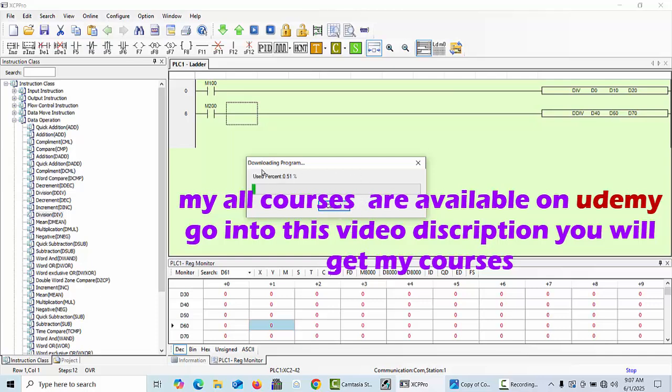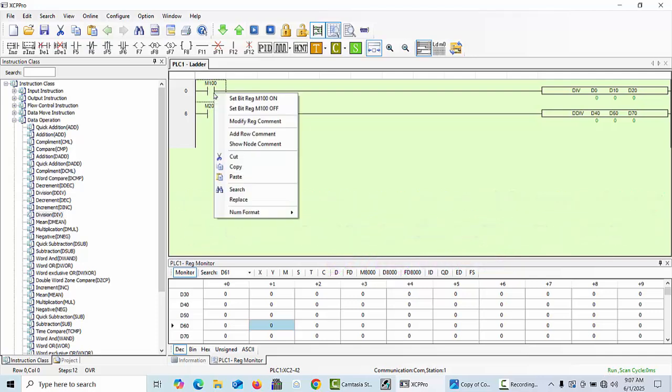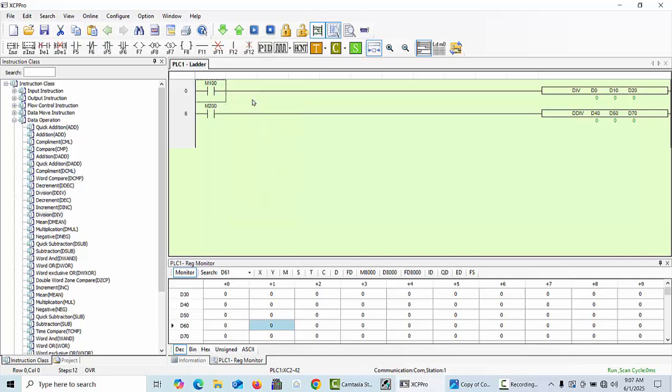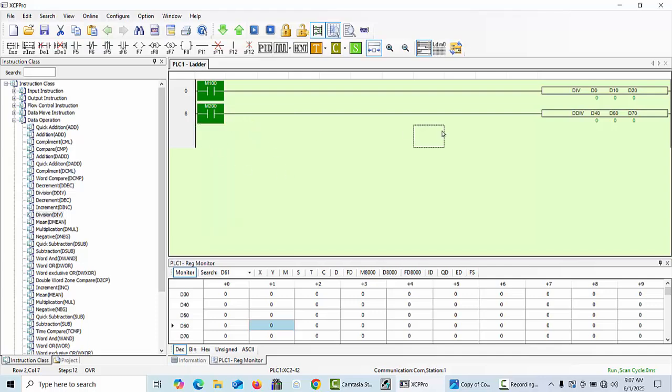Now just download this program and wait until it downloads successfully. Now it's ready, so click on the run cycle. As this message is displayed, our PLC is in run mode. Set M100 on, and M200 we will also make on.